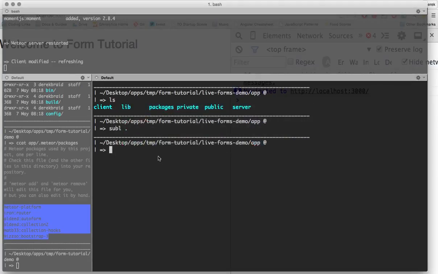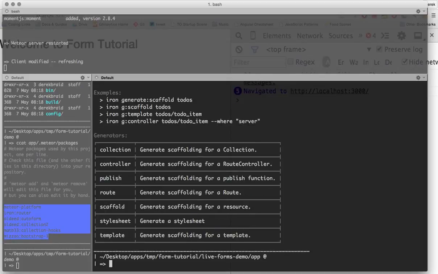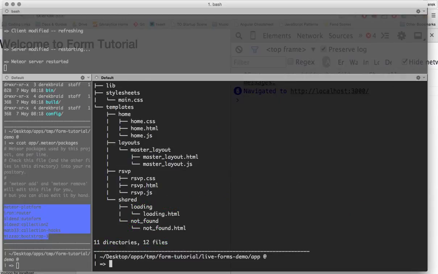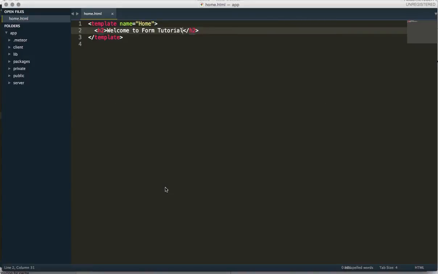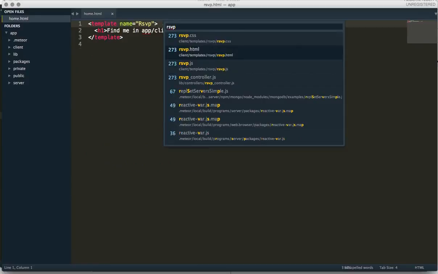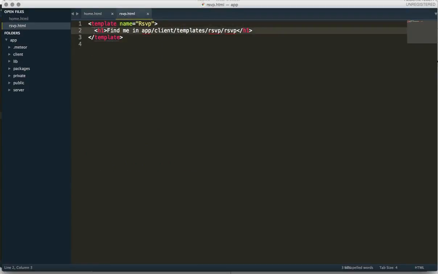So now what I'm going to do is run iron g route RSVP. Creates a whole bunch of files for me. If I do tree client, you can see that I now have an RSVP directory with this information contained therein. RSVP.html. Awesome.